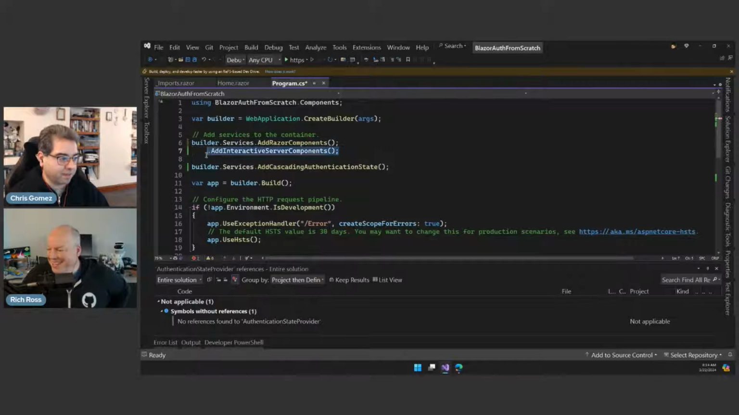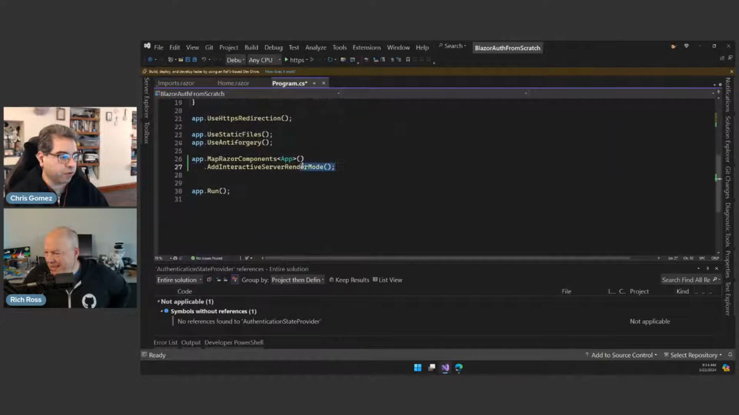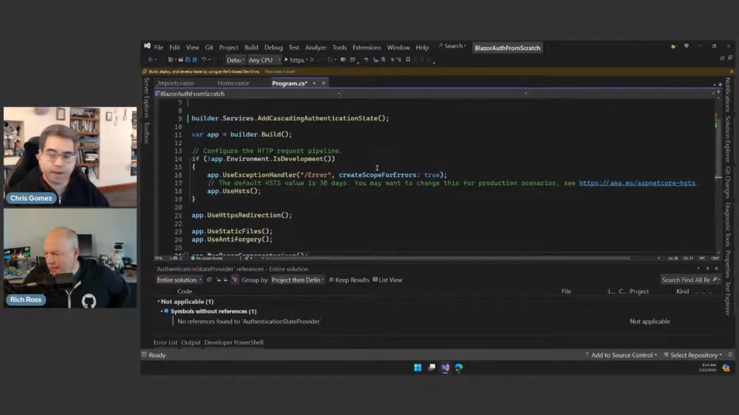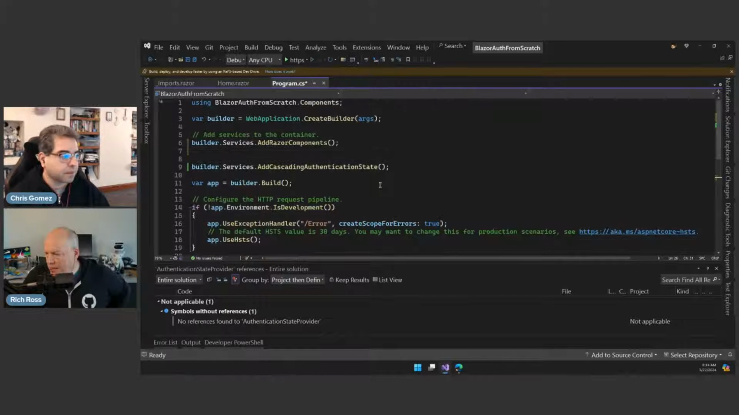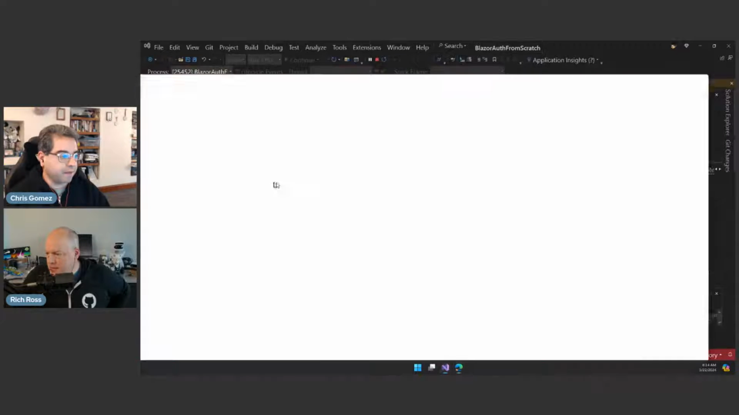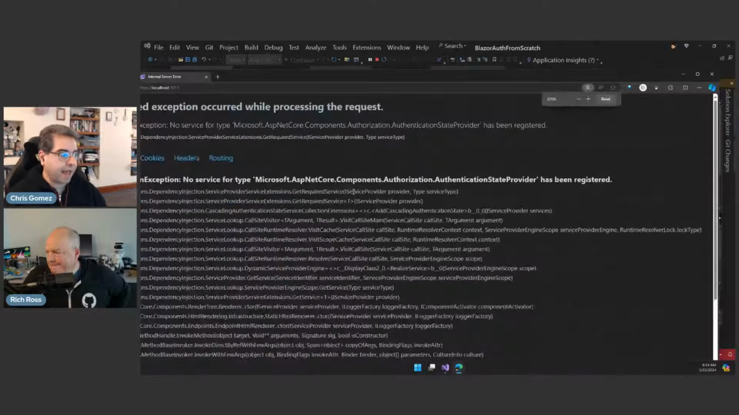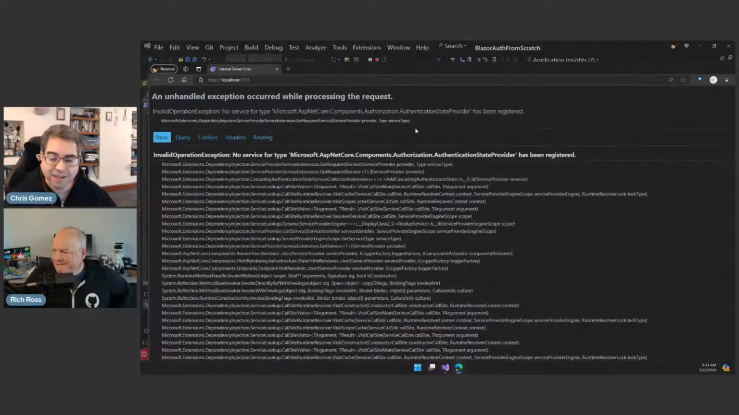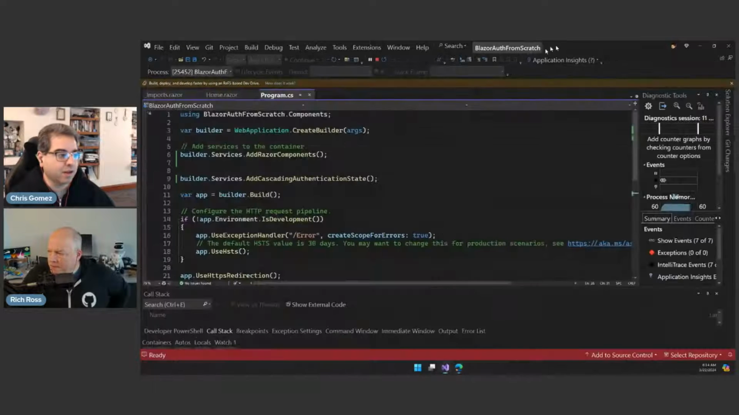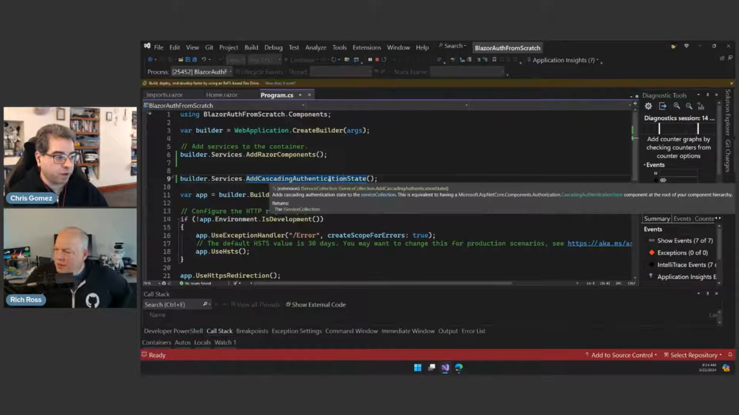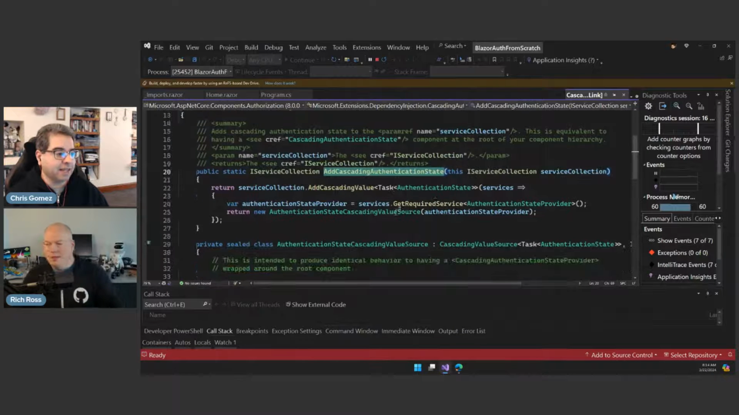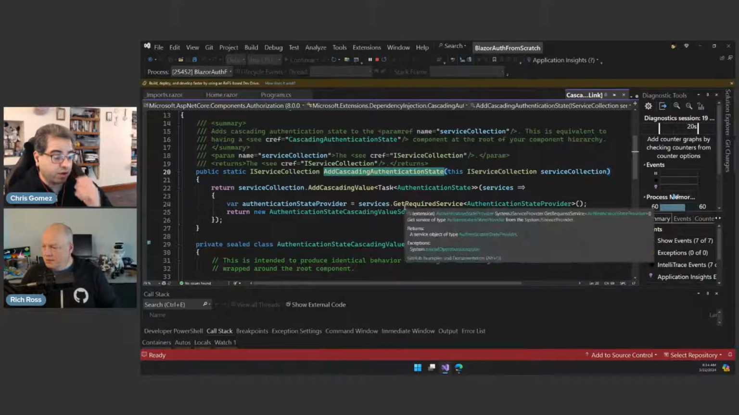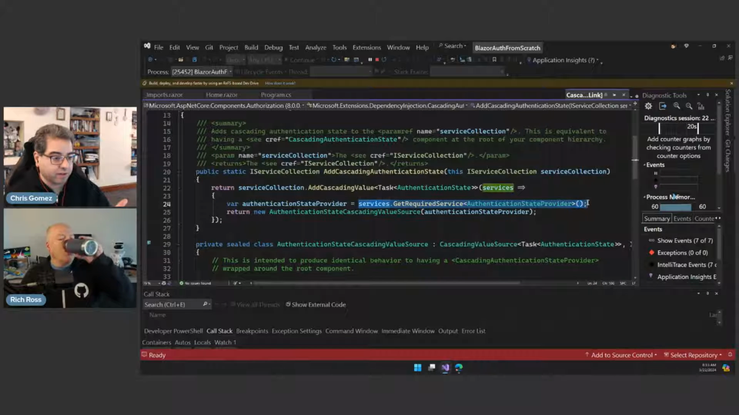The thing is, if I take this out and go back to pure server side, and then we run this, I think we get in trouble here where add cascading authentication state says, I can't get that required service. We saw in this code, and I'm going to F12 into add cascading authentication state, that the first thing it says is, well, let me go get this required service. And it says, it's not here. It doesn't exist. There isn't one.